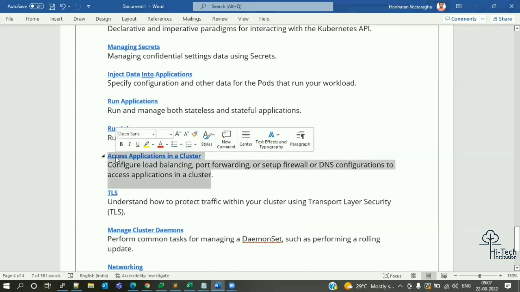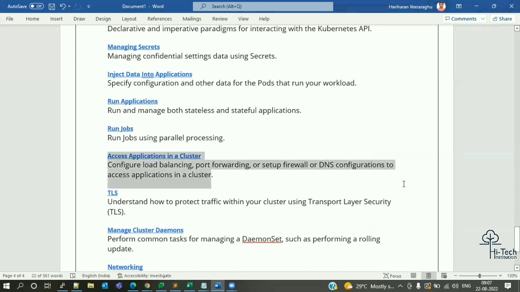And access application in a cluster. When you have an application, you need to use services to expose it. You need to configure a load balancer, ELB, or application load balancer to expose your application. DNS configuration using Route 53 or something like that. So make sure your application is accessible through a proper URL, whatever the process involved in order to access it. All these things you should be familiarized with.